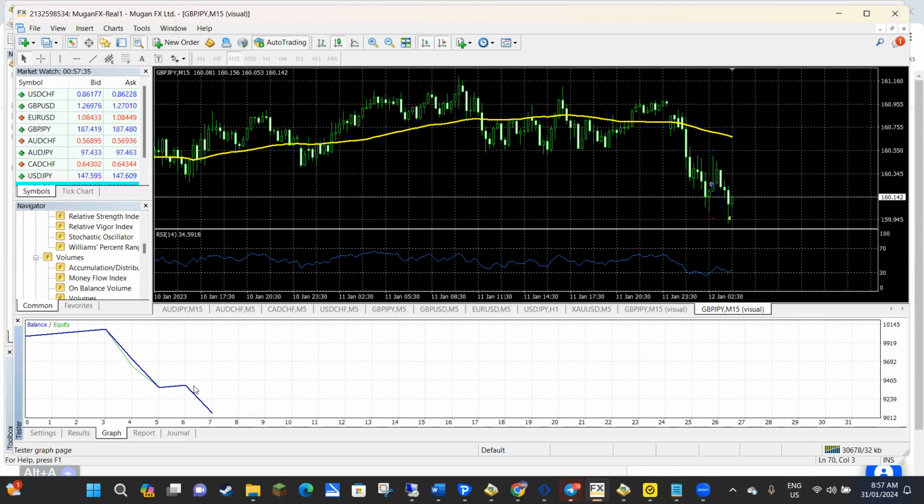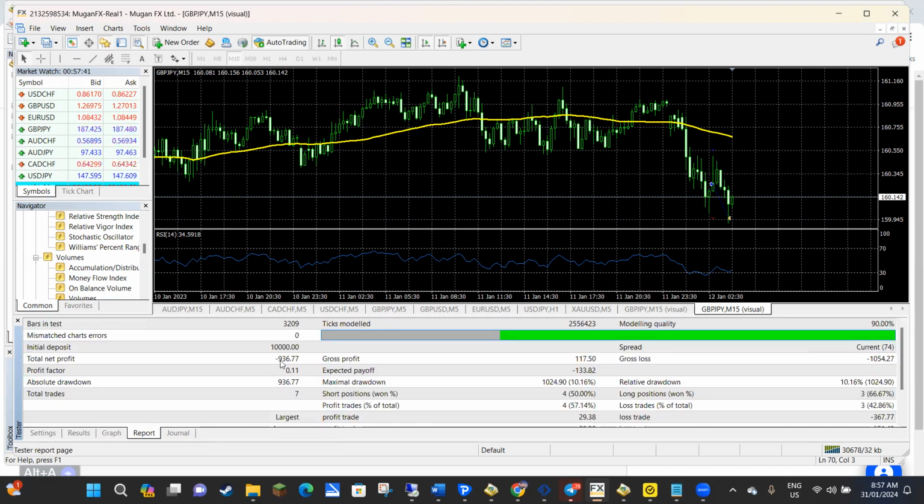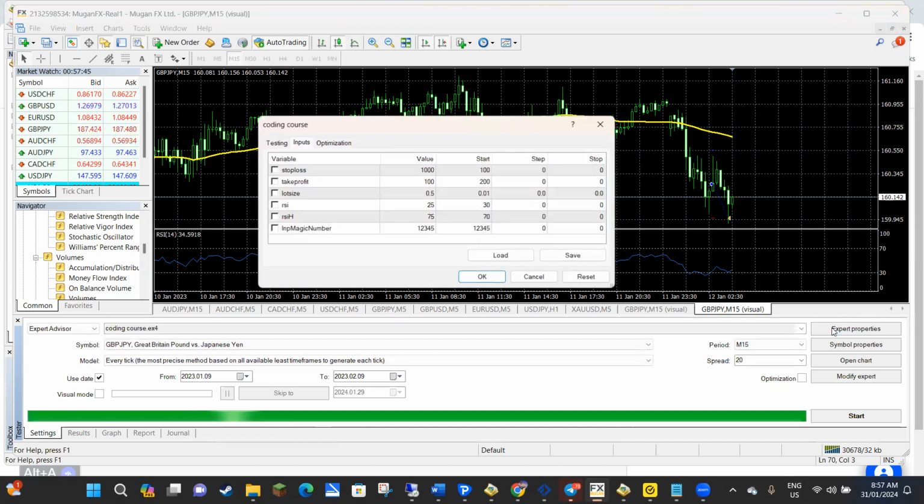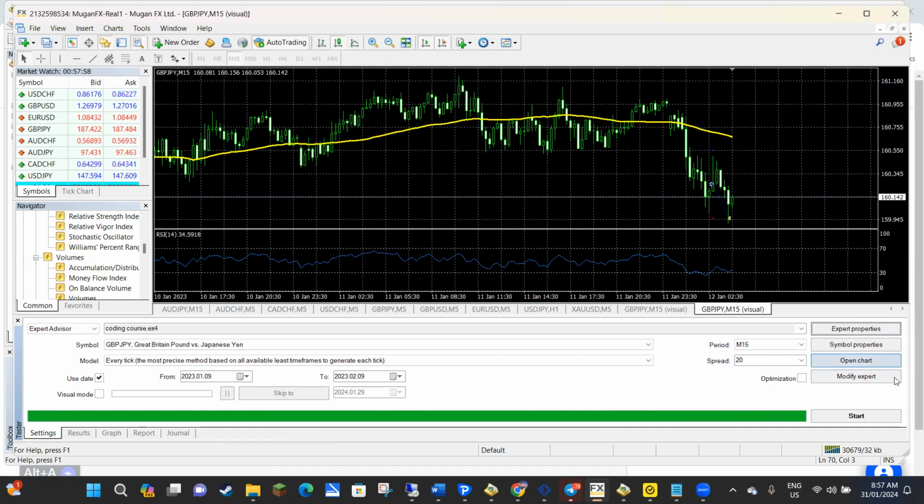So we had 4 wins and 3 losses, but because the risk to reward was so poor, we still ended up, we lost more money this time. And then you can just play around with these variables till you get it better. So, we might have a 100 stop loss and a 200 take profit. So now we've got a nice positive risk to reward, 1 to 2.